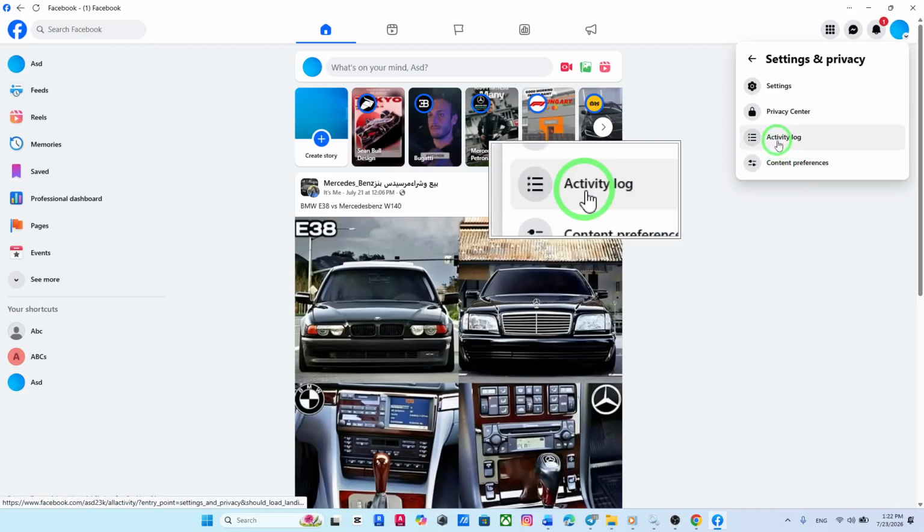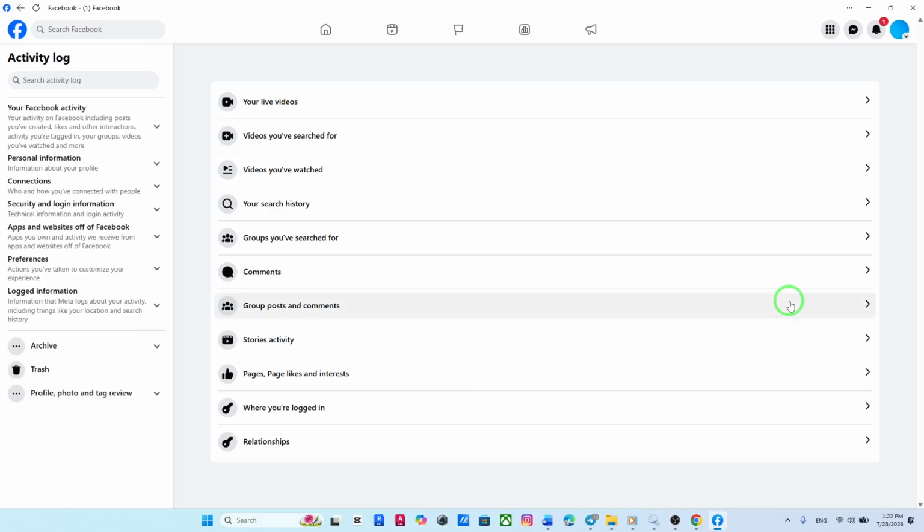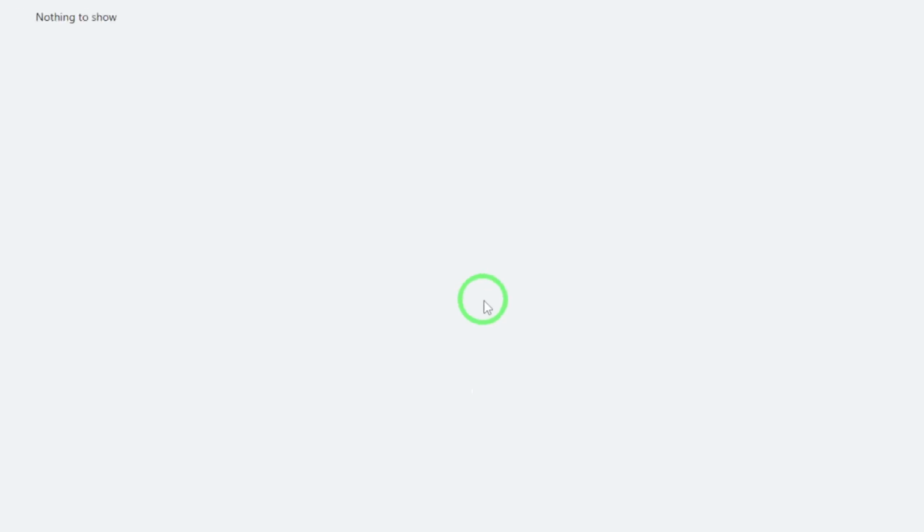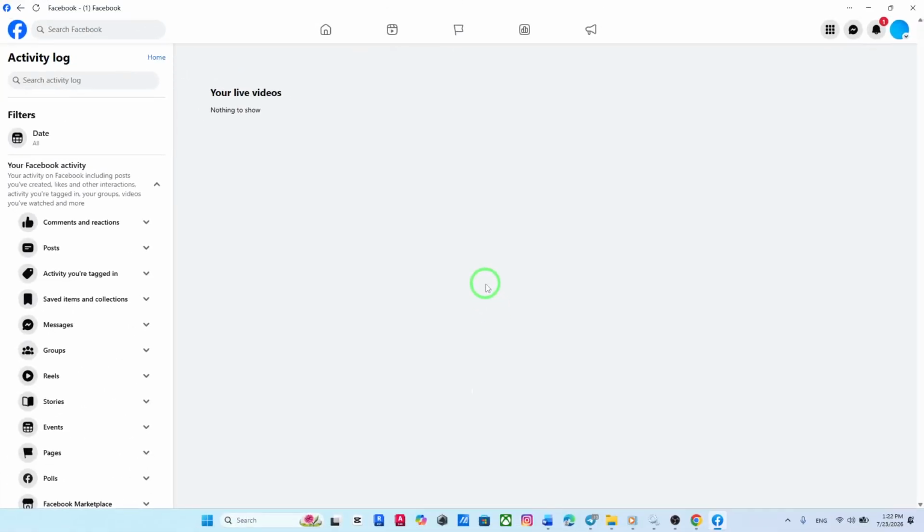Now, select Activity Log. This is where Facebook keeps a detailed record of everything you've done on your account, including posts, interactions, and yes, your live videos. Once you're inside the activity log, look for a section labeled something like Your Live Videos. Depending on the layout, you may need to scroll a little or check the filters on the side to find it. Click on it, and you'll see a list of all the live videos you've streamed from your account.